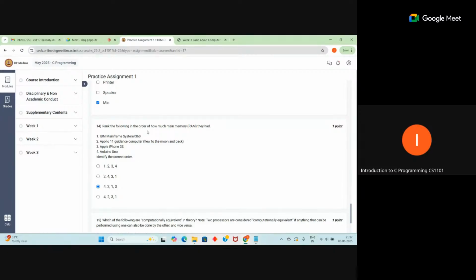Rank the following in the order of how much main memory RAM they have. These are the devices: IBM mainframe system, Apollo 11 guidance computer, Apple iPhone 3S, Arduino Uno. All these are famous devices. You can search through Google for the RAM capacity of all these devices so that you can answer. So Arduino Uno takes more memory.